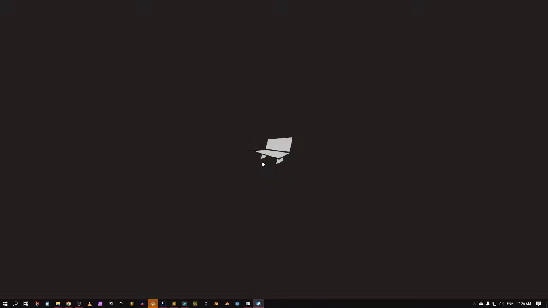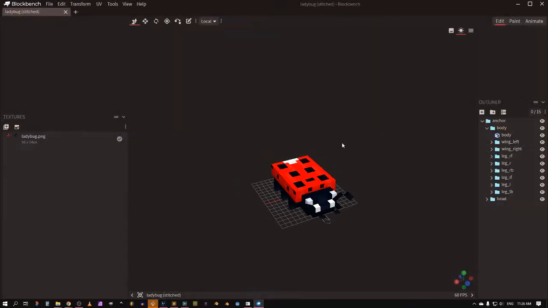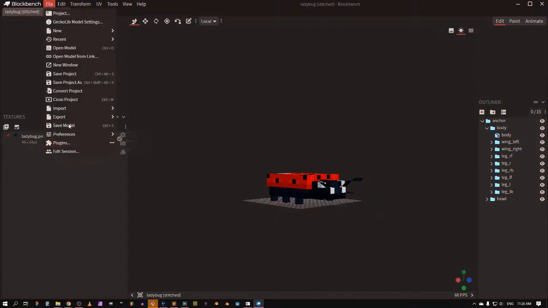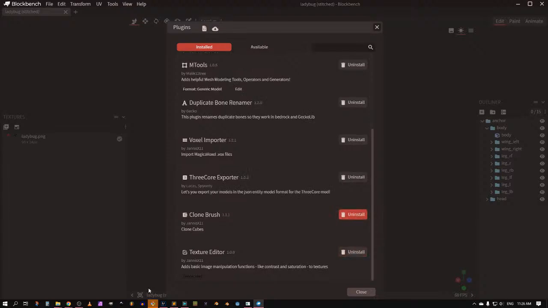Let it load. So this is the model. First, you need to install a plugin. It's called BBS Model Exporter. I'm going to install it and demonstrate how to get it.